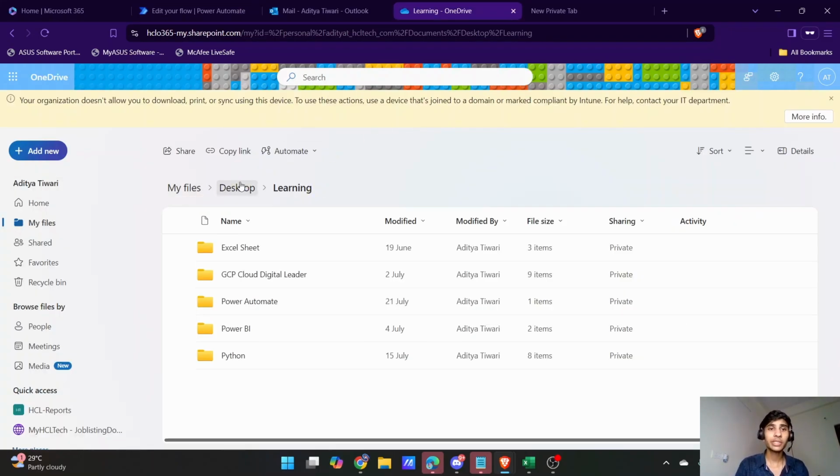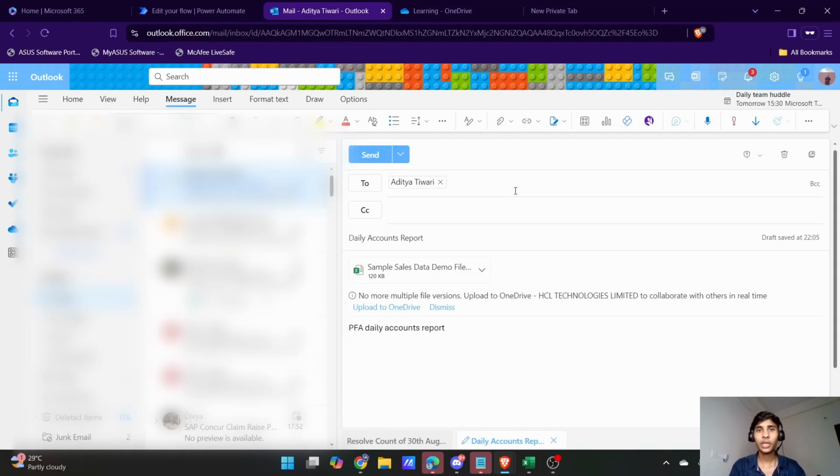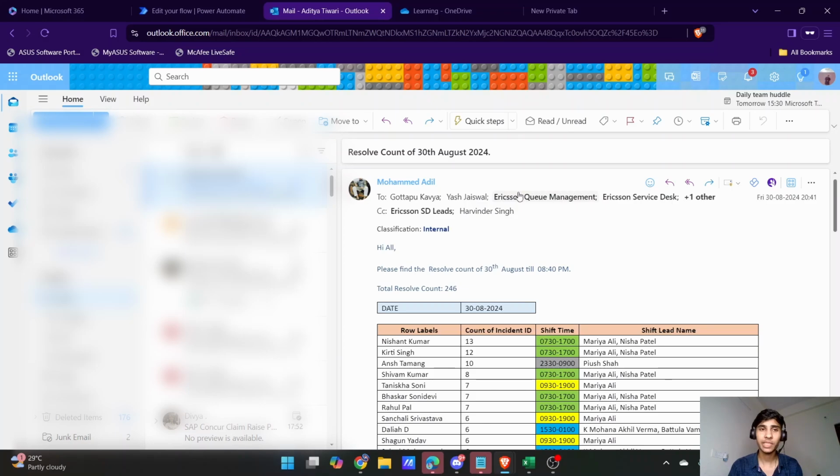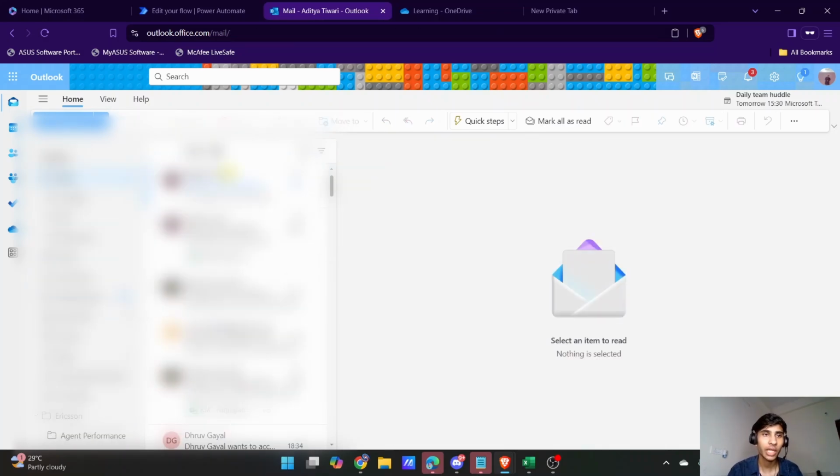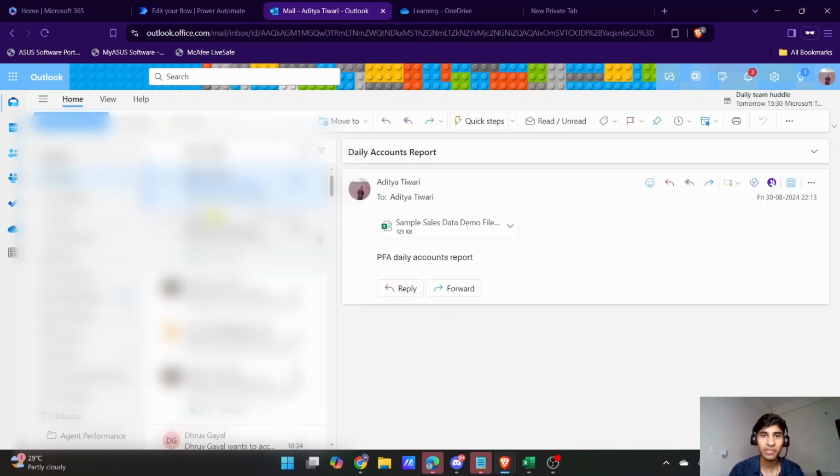So currently you can see I am inside my folder. There is no file or attachment. I'm just going to send that report over here, daily accounts report, and you will see how it actually works. Okay, so I have just drafted an email. You can see I am just sending the email to myself, and it is daily accounts report. This is the email which we are going to send. So I'm just going to click on send over here. The email has been sent, and let's check our inbox if we have this particular mail. Yes, we have this mail over here with this particular data.